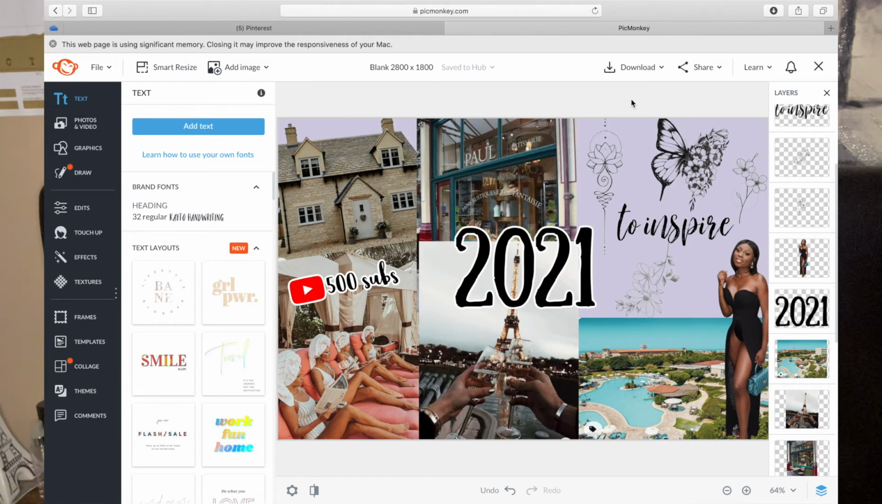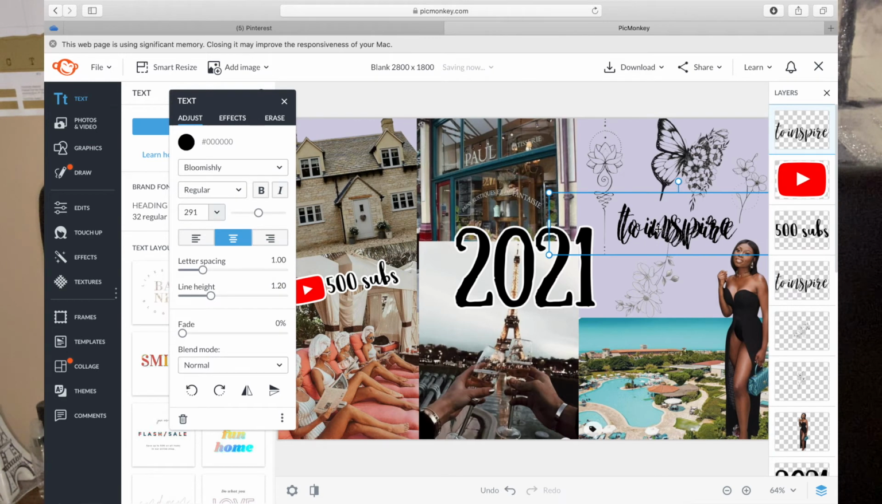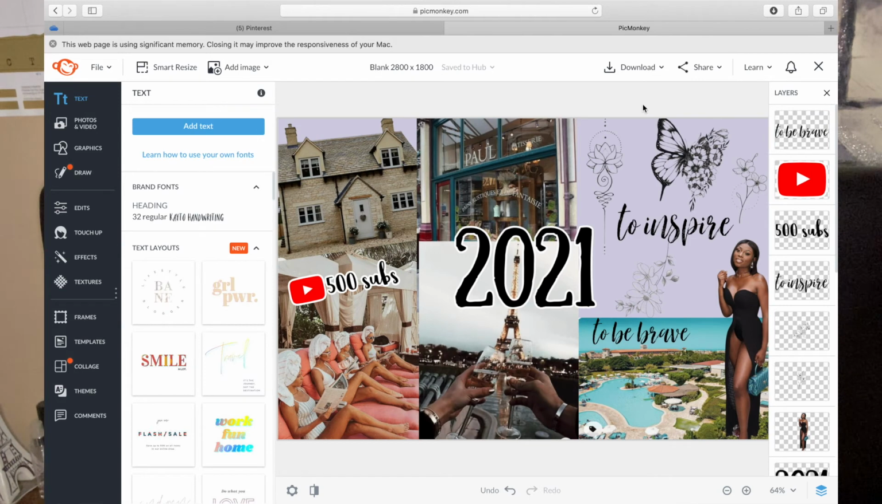The only other thing that I want to put on there is just to be brave, because I want to continue to do things that scare me, like my driving, to become more independent in that sense. So I'm just going to put to be brave. So I've got a couple of words, lots of images of places to go, people, and things that I really want to achieve for next year and some of my goals. So I'm happy with that.